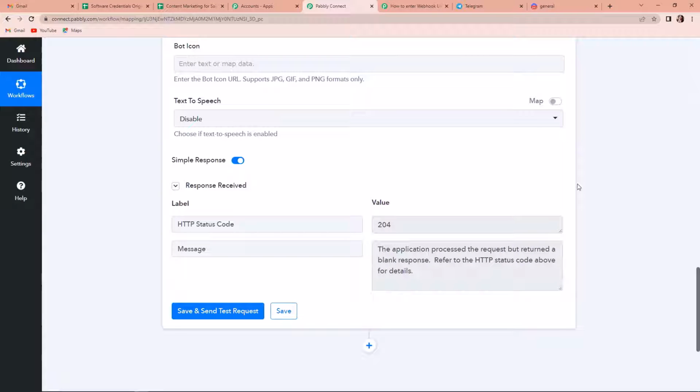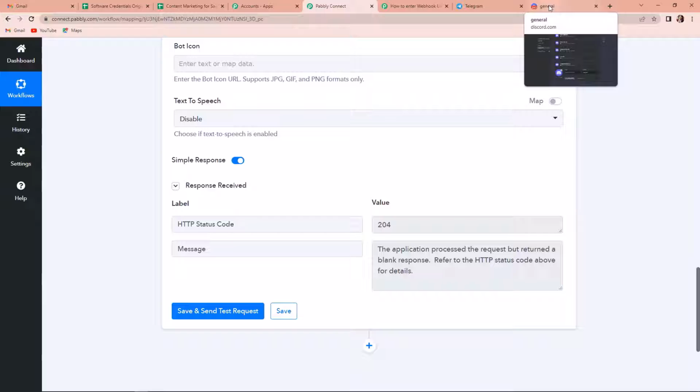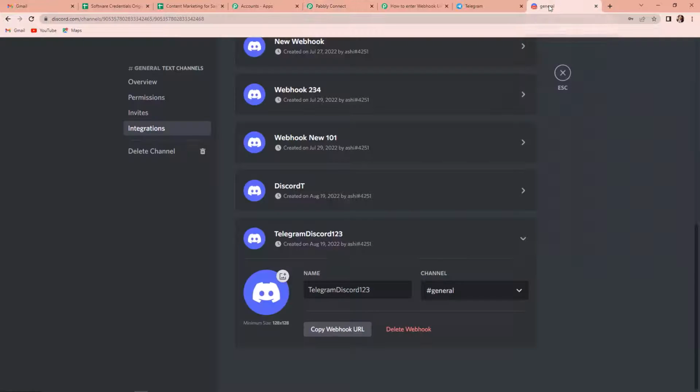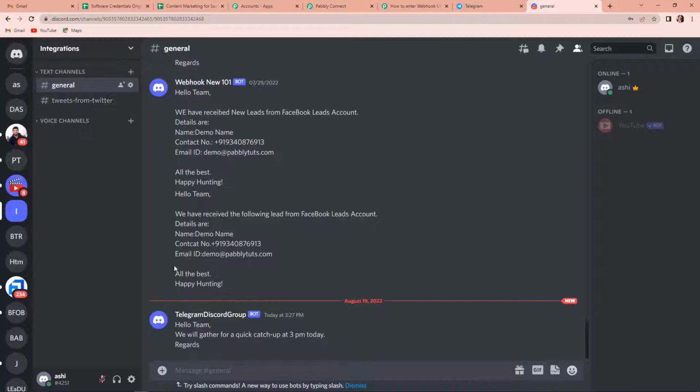Now let's go quickly to our Discord account and check if this has received a message. So I'm going to click on escape here, and here you can see that yes, Telegram Discord group has been created. This is the bot and we have received a message. So what does this mean? This means that Telegram and Discord, these two applications have got completely integrated, but we need to check this in real time as well.